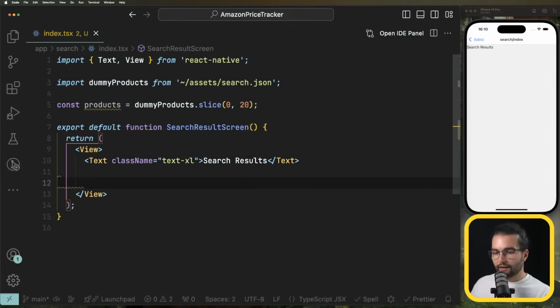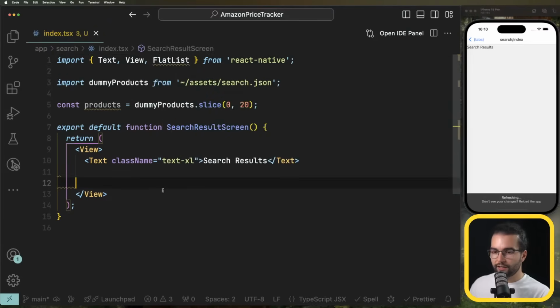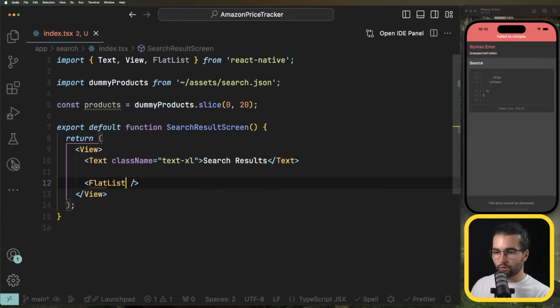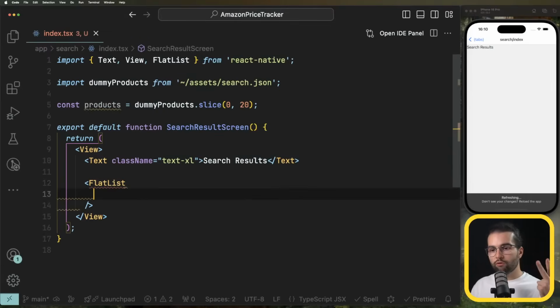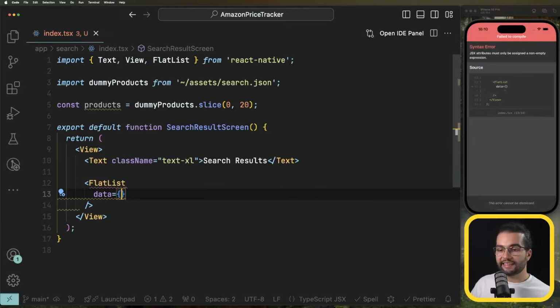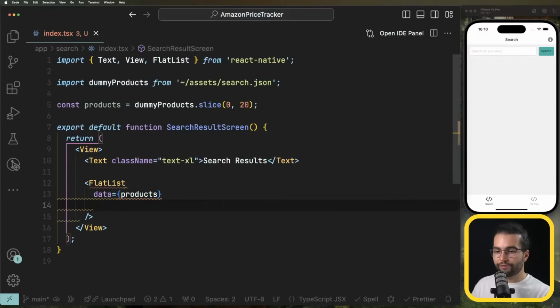And to render a list of items, we have a component called flat list in React Native. So let's go ahead and render a flat list and see how we are working with it. Flat list has two required properties. It has the data property, which should be an array of things that we want to render. For example, in our case, that's products. This is the array of data.